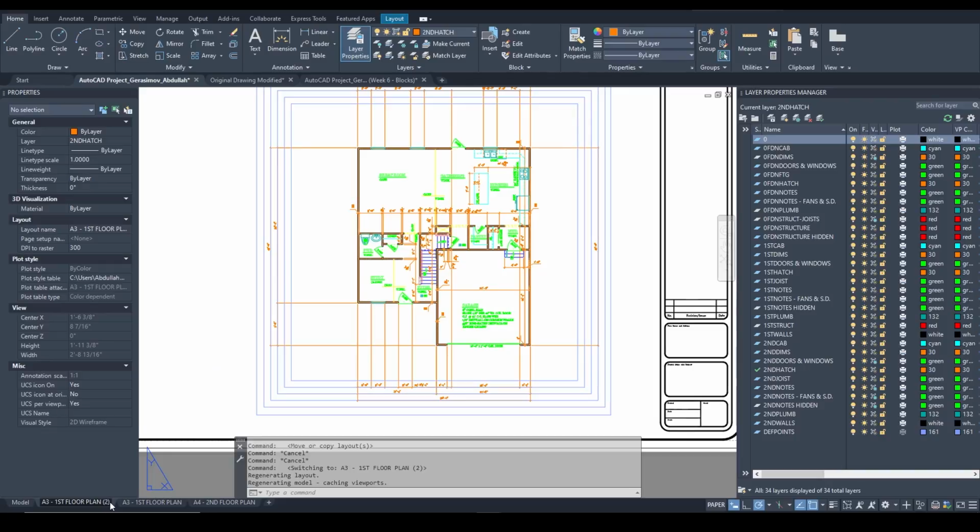Now let's change it to, say, foundation plan A2.